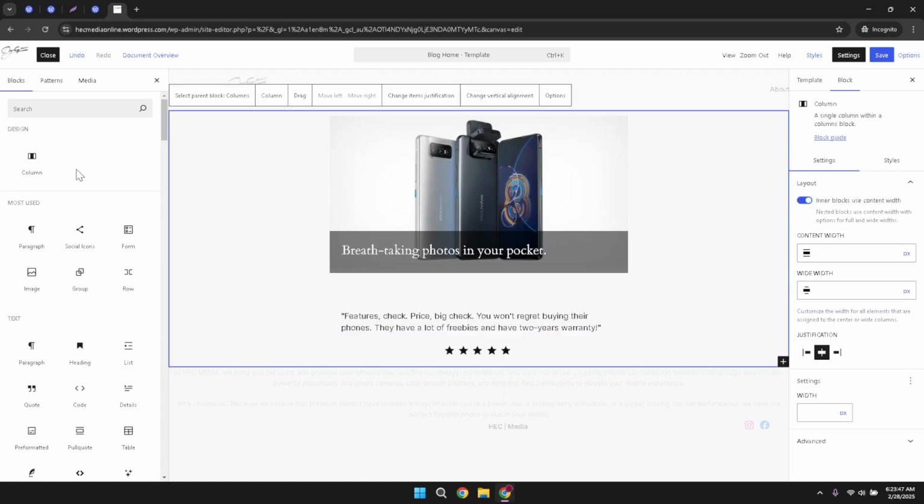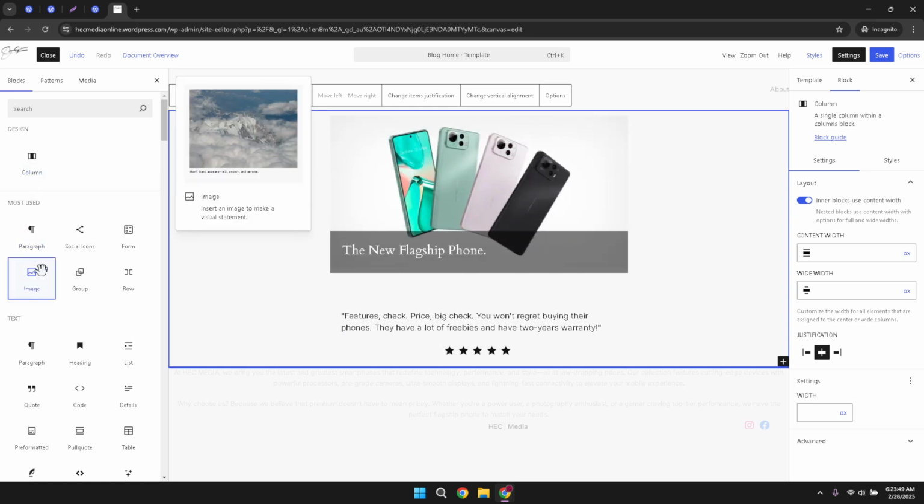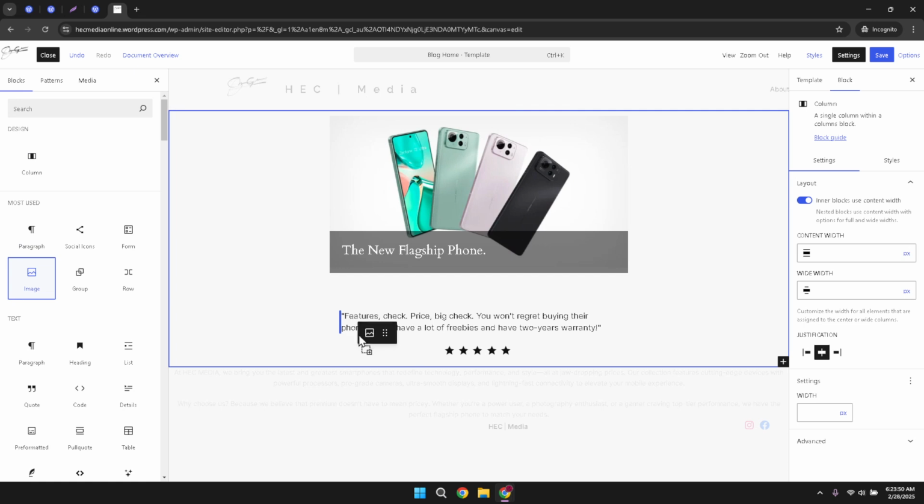By mastering these simple steps, you're well on your way to creating a visually appealing and functional website. Remember, playing around with different blocks can unleash your creativity, so don't hesitate to explore.